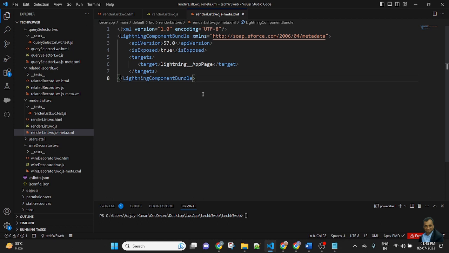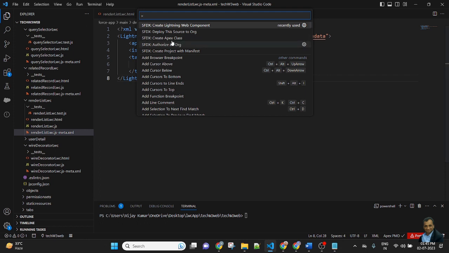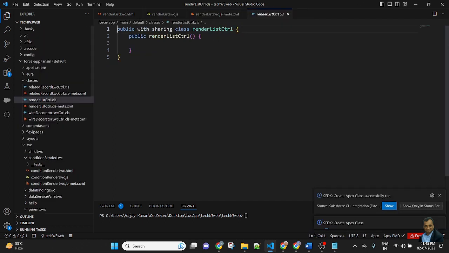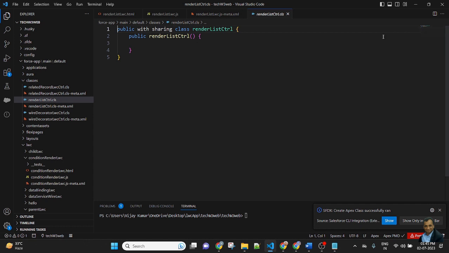So Control Shift P. There is a create Apex class option. Select create Apex class. Write the name of the controller. So I am writing render list CTRL, render list controller. Press enter. Select default class and enter. So my controller has been created. Here I will create a method.